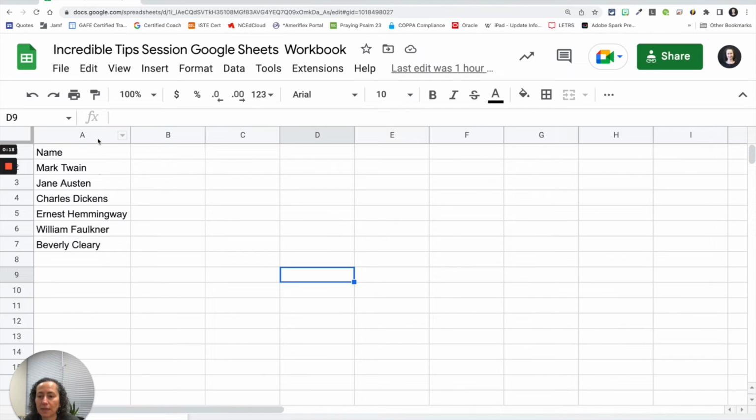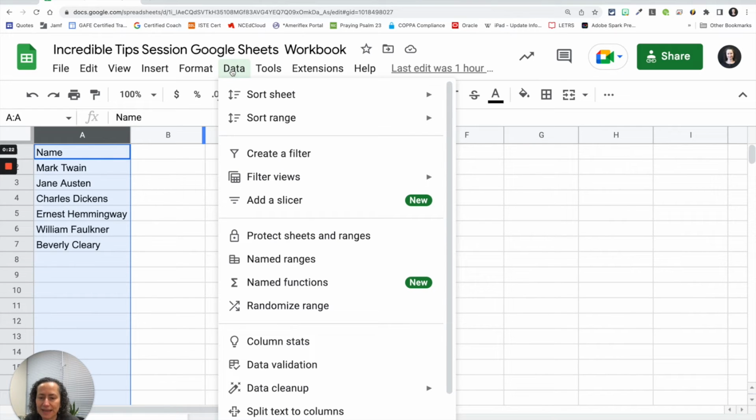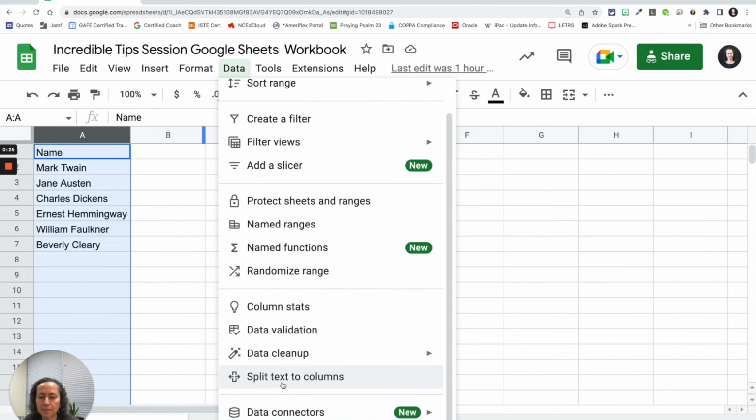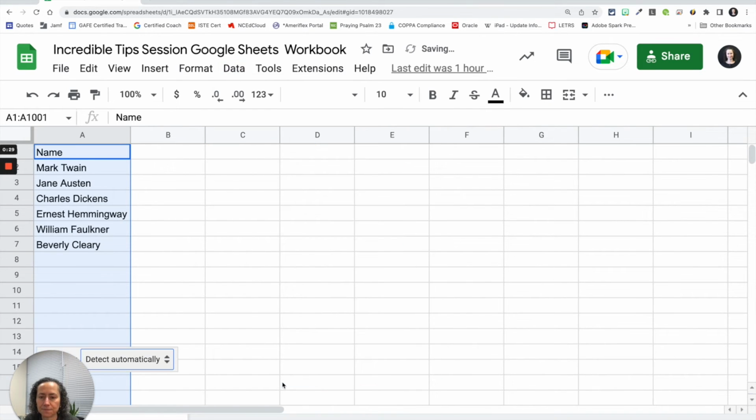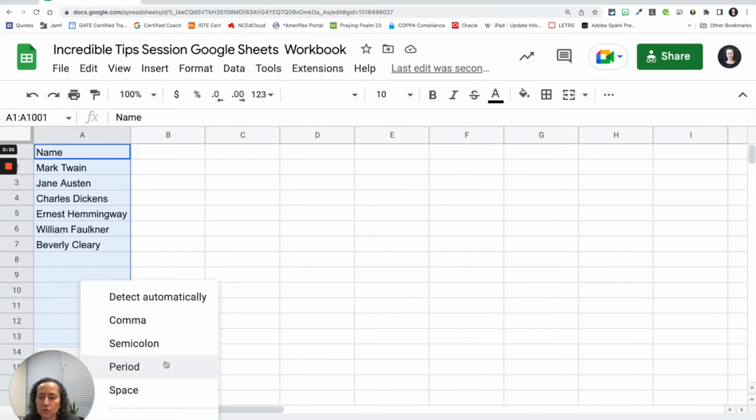So I'm going to select the column. I am going to go to my menu and select Data. And I'm going to go all the way down close to the bottom and select Split Text to Column. Then it's asking, how do I detect it? You can leave it automatically, or you can click the drop down, and in this case I have a space between the first and last name, so I'm going to do space.